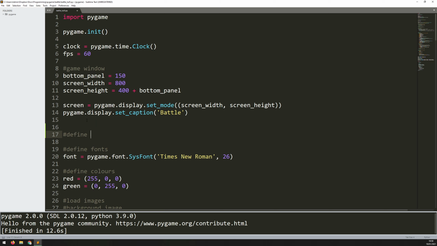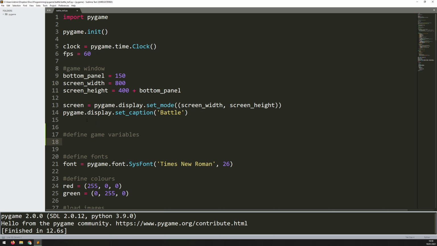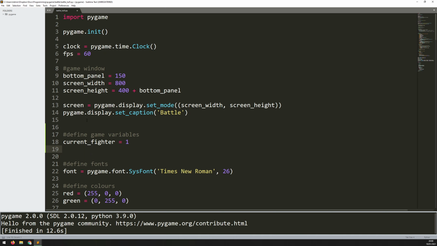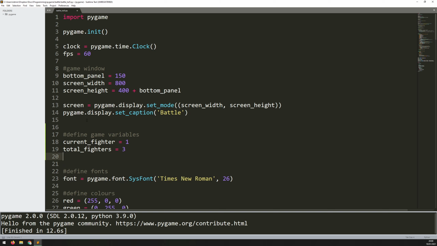So I'll add a comment to say define game variables and then I'll begin creating them. So the first one I want is current_fighter equals 1. So this just kicks off and says the knight is going to be the first to go. But then I also need to know how many there are so that when it gets to the end, it can reset and then the fighters start again from the beginning. So I say total_fighters equals 3 because I've got a knight and 2 bandits.